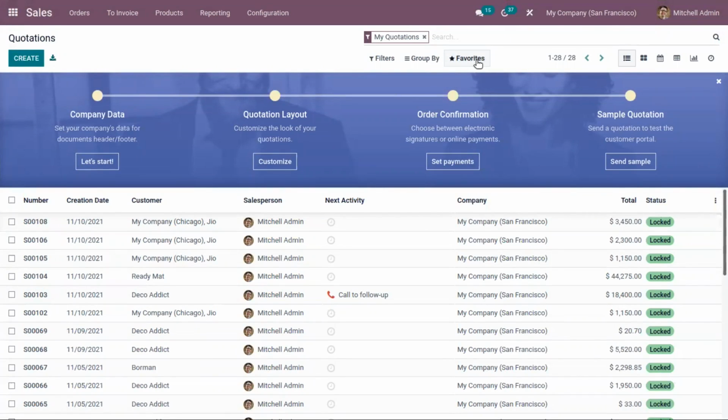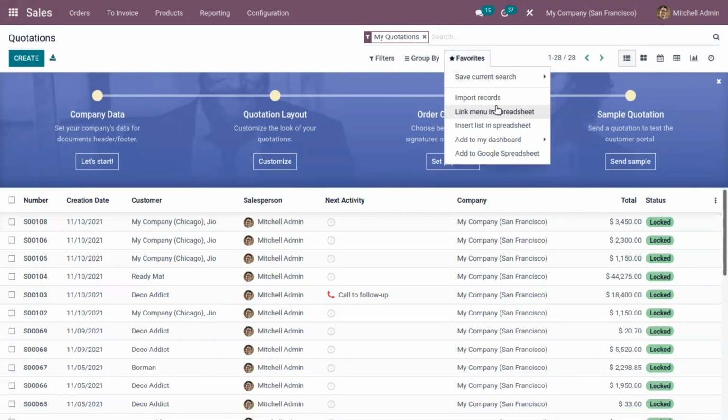Then the favorite menu also includes so many advanced options in the drop-down menu. So you can find an option to save the current search. After adding required filters and groups, you can save the current search and use it as default for your quotations, and you can also share it with your users.